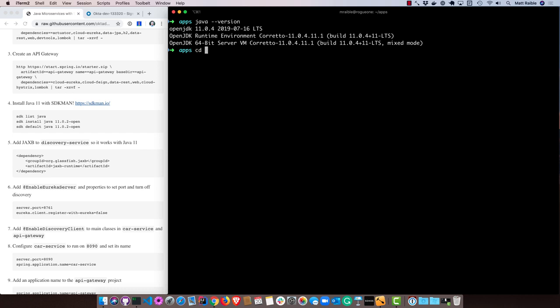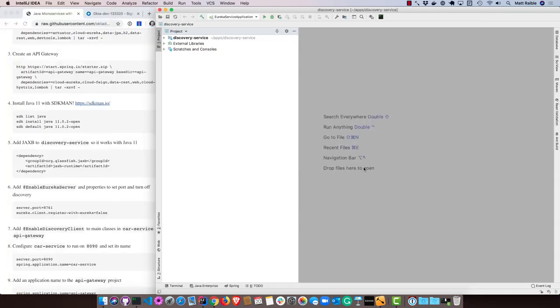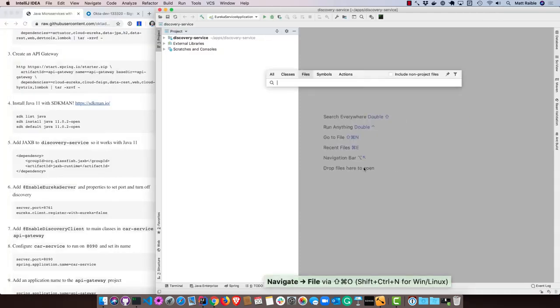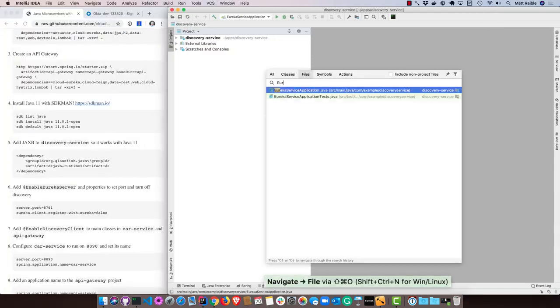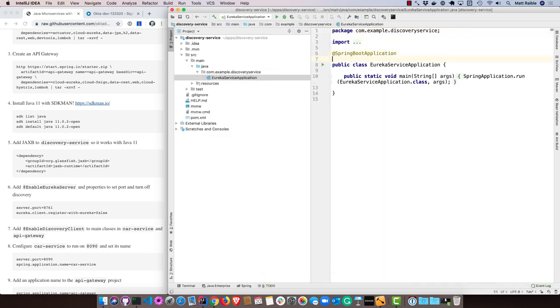The first thing I'm going to do is in the Eureka service. See, we called it discovery service. So open that up in IntelliJ. And I'll modify its main application to enable the Eureka server.